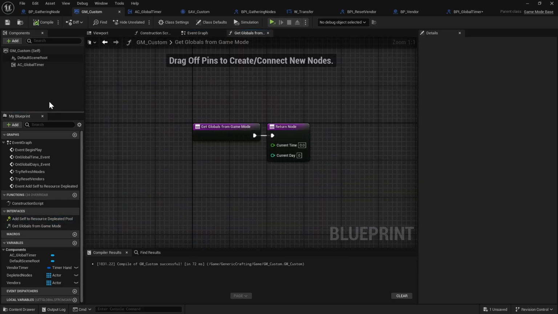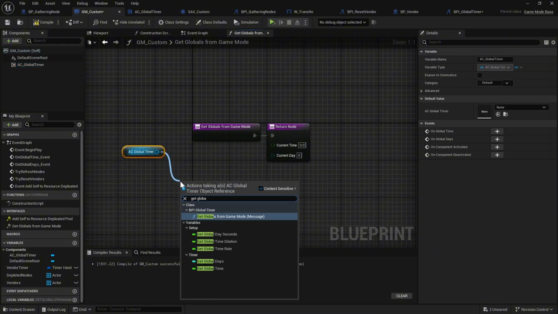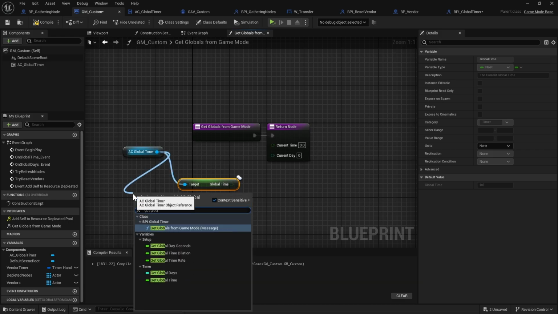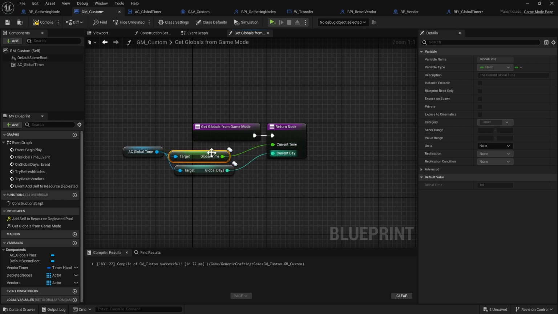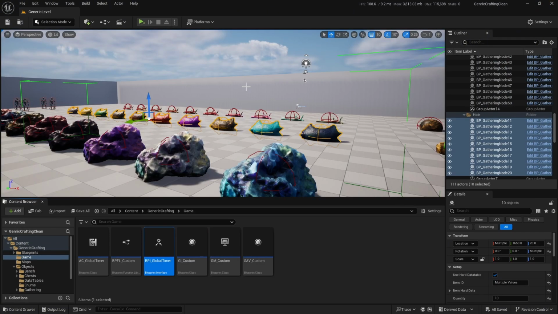Also, the set globals from game mode is going to take the global timer. We're going to get the globals, so the global time and the global days. And I'm not going to be using this anywhere. This is just a simple getter that comes along with the system to make sure that we can get the current global time out of anything. That'll be useful for when we're probing it for like lights or something, which I'm not going to do, but that's a main function of a timer, so that's why I made it in the timer.